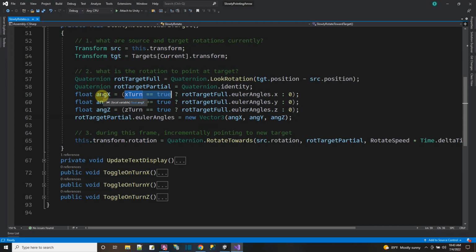So for angle X in my partial, it'll either be no angle at all, or it'll be the one from the full. Then the same thing for the Y and the Z. So that gives me my rotation target partial, because it's not all 3. I'll set the Euler angles property of my quaternion. Because I have the x, y, and z, I don't have to supply the w, and then I'll get the partial. So here's the full, and here's the partial. This partial is what's allowing me to do rotation on a subset of all three angles.